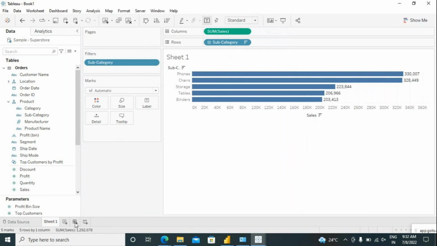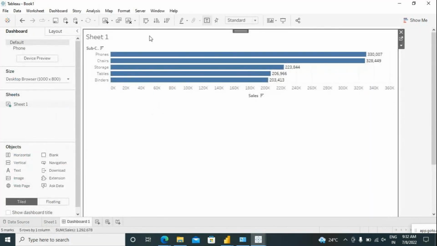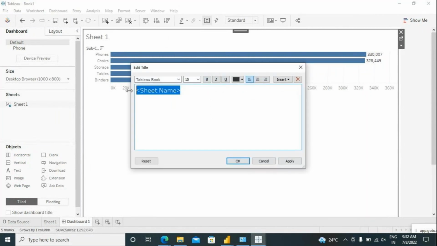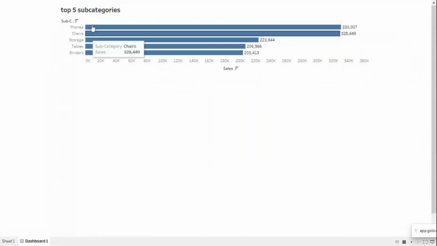The client asked me to bring the top 5 subcategories, so I created this dashboard and I can share it. I rename it: edit title, top 5 subcategories. I can name it as top 5 subcategories here, bold, apply. Can you see the top 5 subcategories? So I can share this with the end user, and the end user can see the top 5 subcategories.